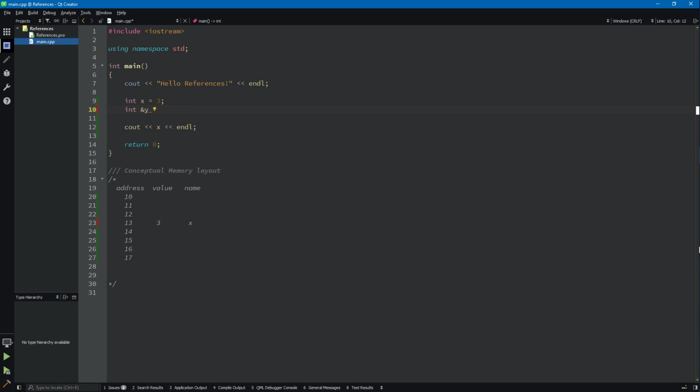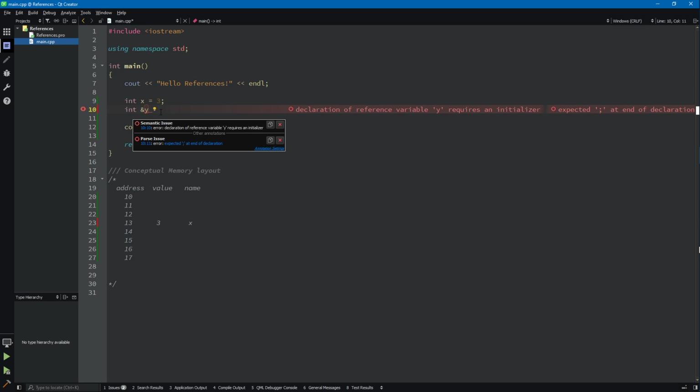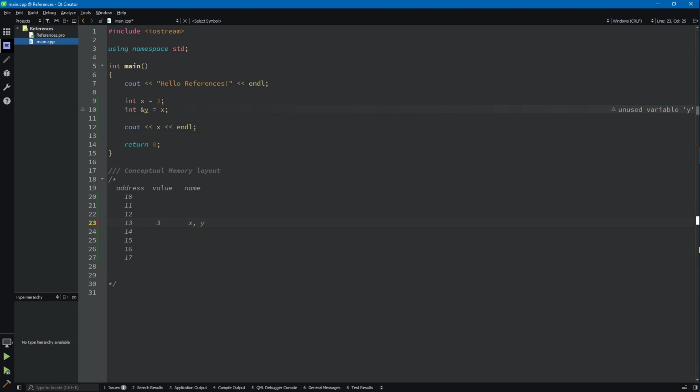So if we then make a reference, and of course you make a reference with the ampersand sign, when you make a reference you have to initialize it to some value. You're not allowed to just make a reference without saying what it should reference. So we have to say it like this, for instance, and then what actually will happen is that this reference is just a new name of this value, or of this variable. So actually we just get a new name here.